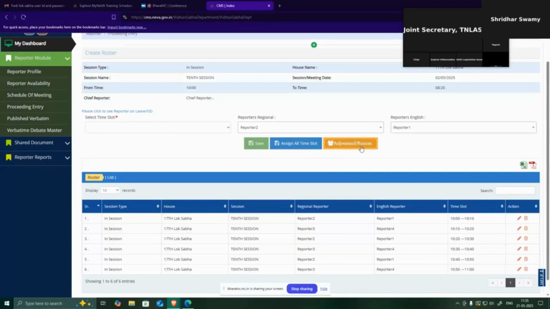Then there is the last option called adjourning or recess or lunch time. If he wants to add the adjourning time in the particular time slot, he can add the adjourn time here. On the right hand side, if he wants to download this particular roster list, we have given two options: he can download it in Excel format as well as in PDF format.